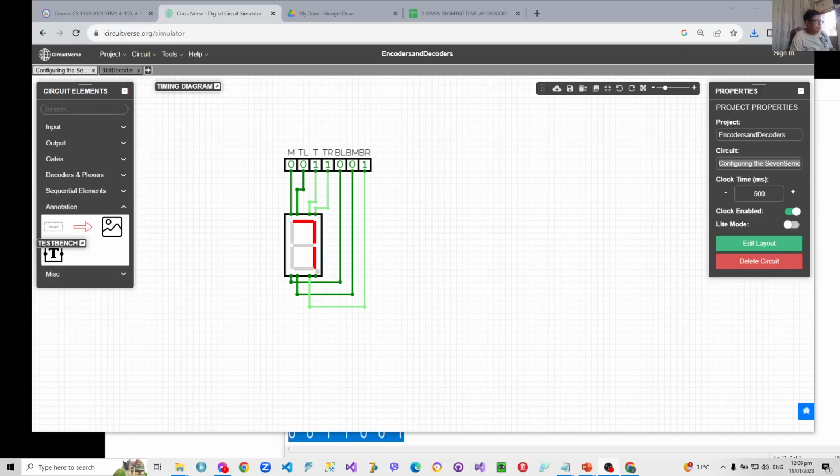In the last video, I've shown you how to configure the 7-segment display that is made available in Circuitverse. In this video, we are going to create a binary to decimal decoder that will convert a 3-bit binary value into decimal using a 7-segment display.